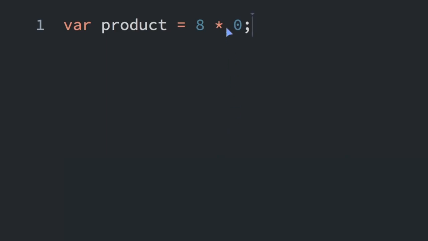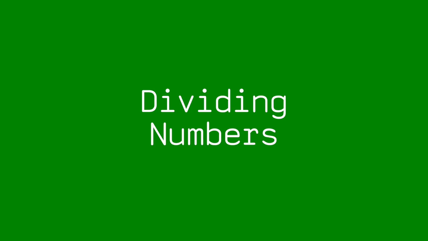Multiplication in JavaScript uses this asterisk or star symbol here. So this says 8 times 0, which is 0. Or we can change it to 8 times 10, which is 80. So now the product variable equals 80.